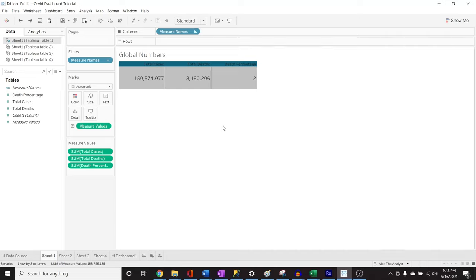So what we need to do is bring over the date, and we want that on our column because we want it to show the progression over time. The thing that we're going to be looking at is actually the percent of the population infected. So let's bring that down right here. And look, it already tried its best to create something. It really did. It tried its best.